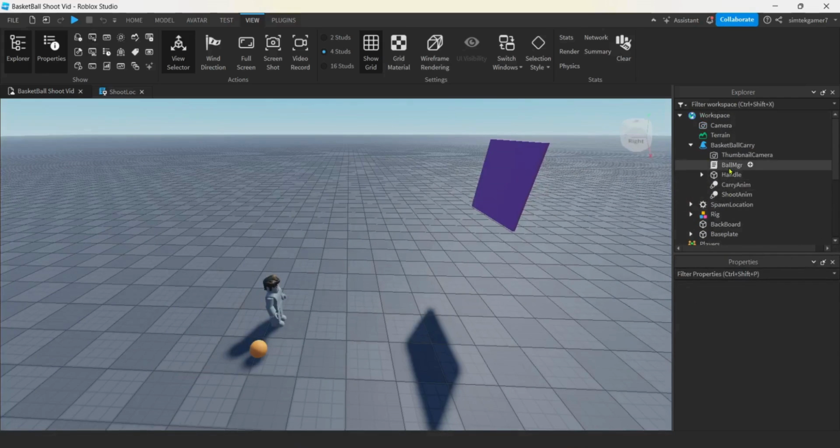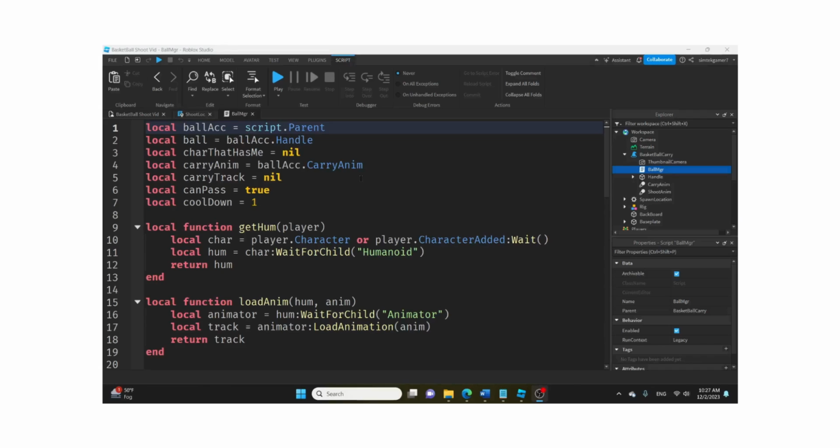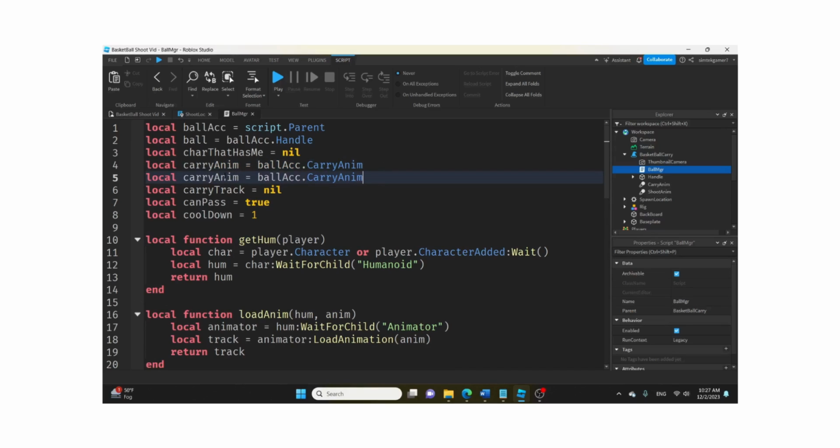I am going to go to the ball manager, and I'm going to capture that remote event right here. Let's set some variables up. First, though, we have our carry anim. Do Control C, Control V. Let's make that shoot anim. Get the shoot anim. Shoot anim. There it is. Shoot anim. Oh, IntelliSense messed me up.